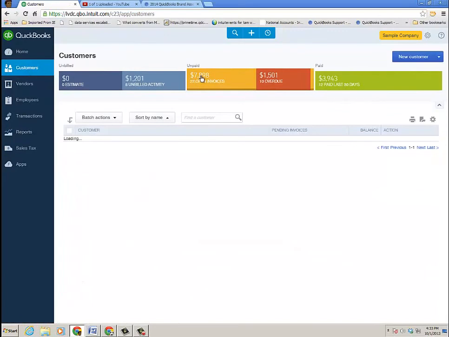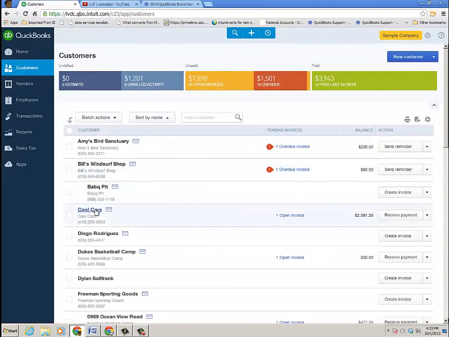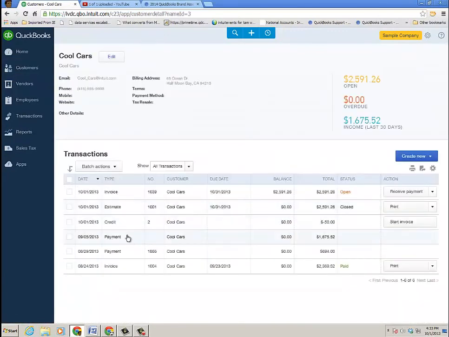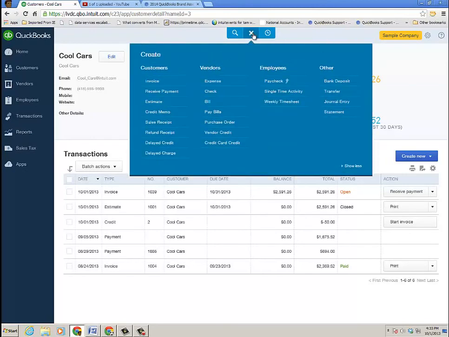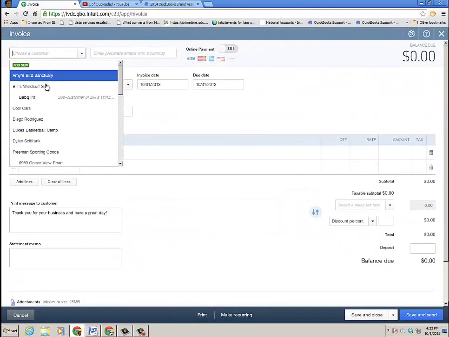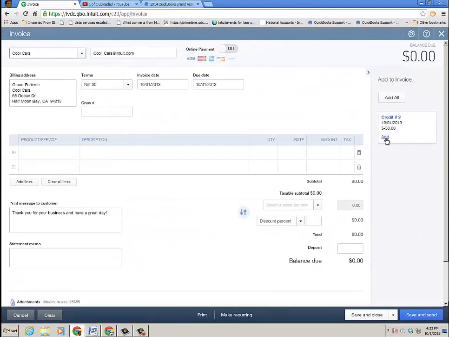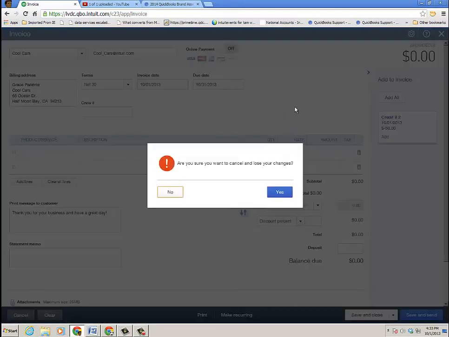So if we go back to the customer list, again, Cool Cars, I can drill in and see that credit is there. It's delayed. I have not yet brought it to an invoice, so I can apply it to an invoice or start the invoice and add other things as well. Another way to see it is if I go to the Quick Create icon and click on Invoice and choose Cool Cars, you'll see that the credit is there ready to be applied. Along when I'm selling other things to them and services, this would take $50 off of it from there.